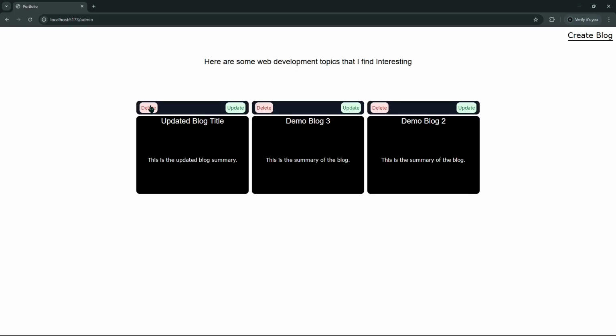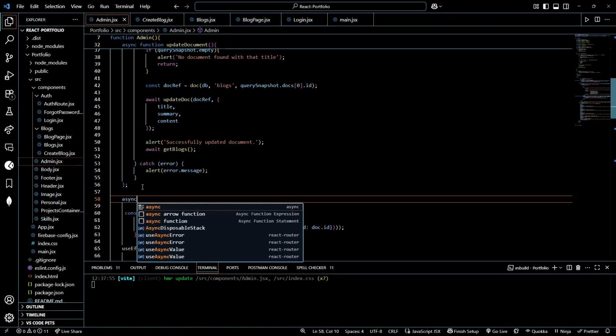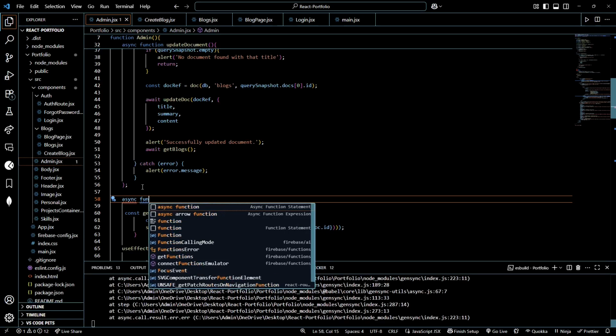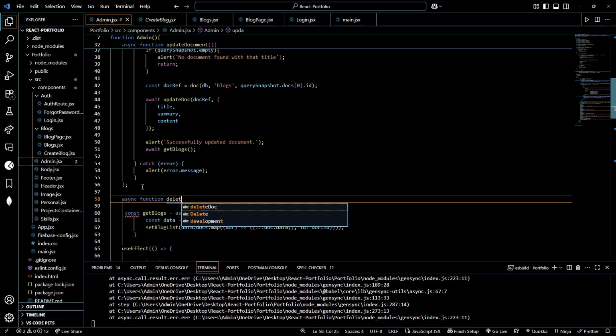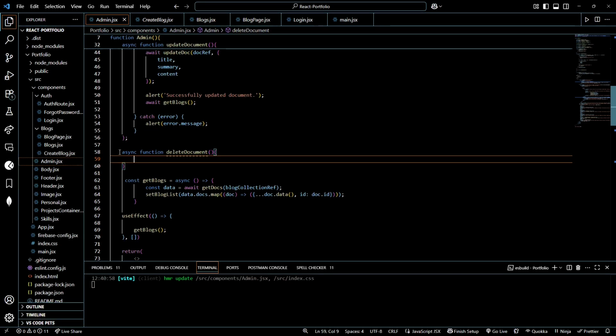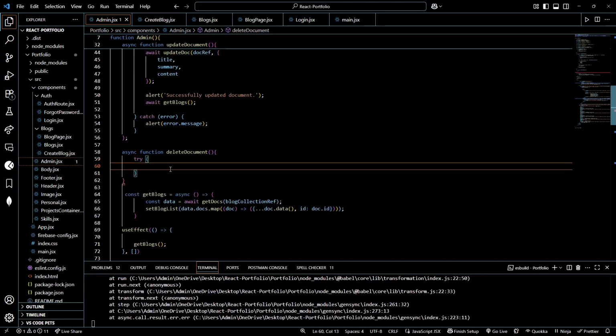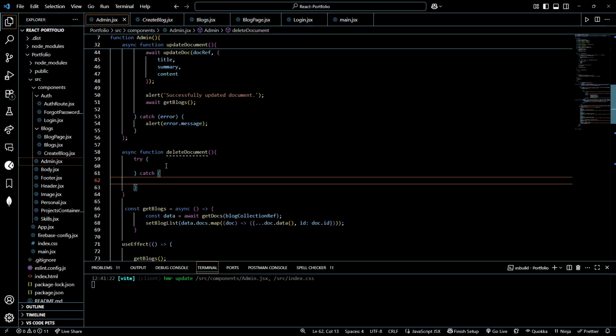Now we need to add a delete function. So when we click this delete button, we can delete a blog. So right under your update document function, create an async function, delete document. Async function delete document. Now add a try catch block.